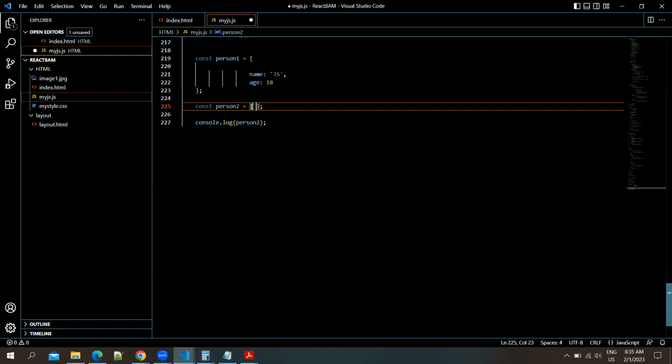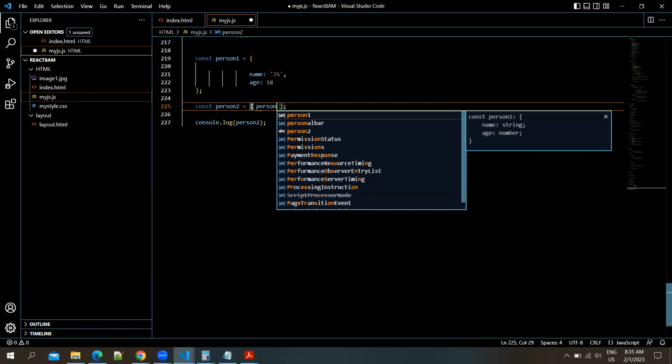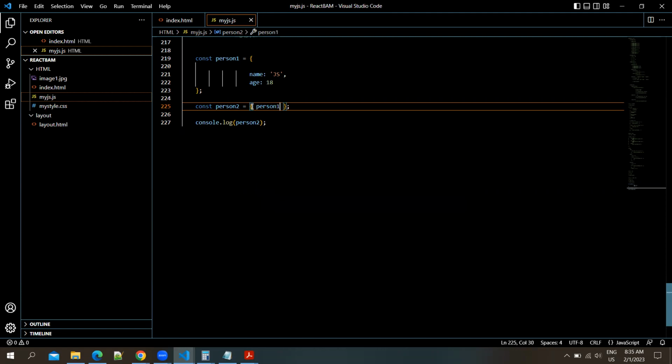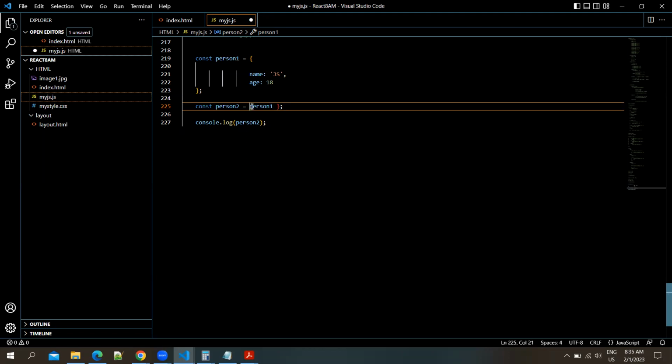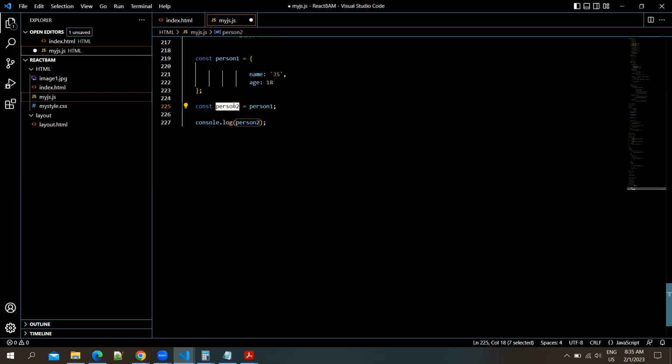Okay, no problem. Can we just give person1? No, just person1. Okay, person1. But if we give brackets, it will be an object within an object, right, sir? Yes. If person1 is already an object and we give it again in flower brackets, it will be an object within an object. So the flower bracket should be removed. Then it will consider it as an object? Yes, of course.